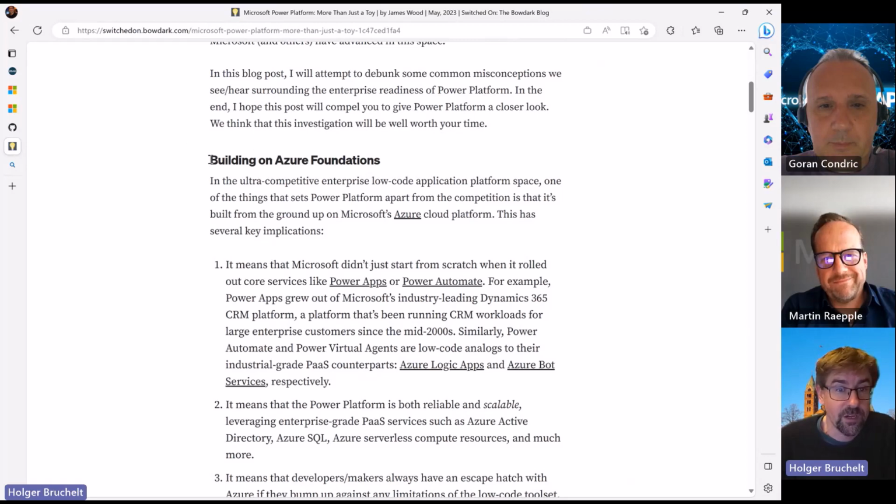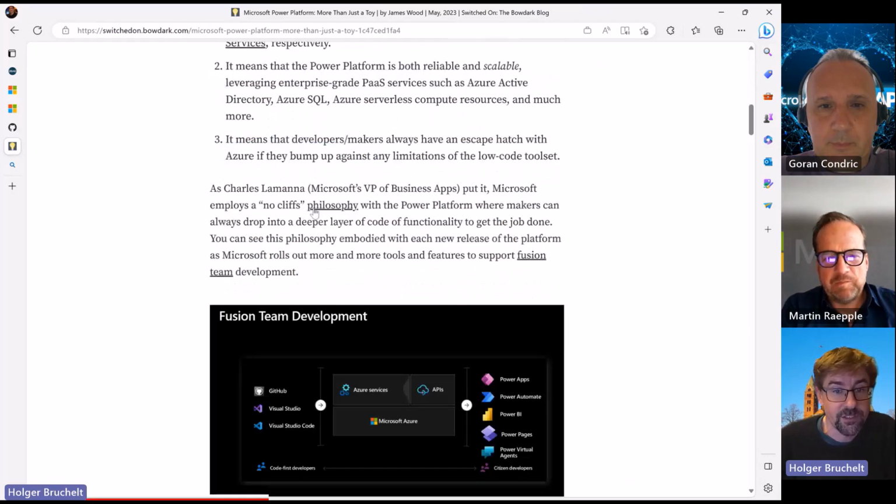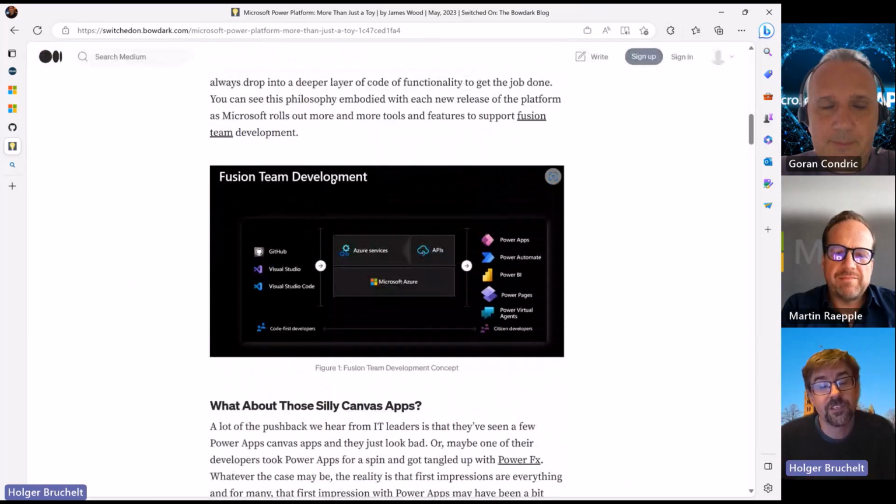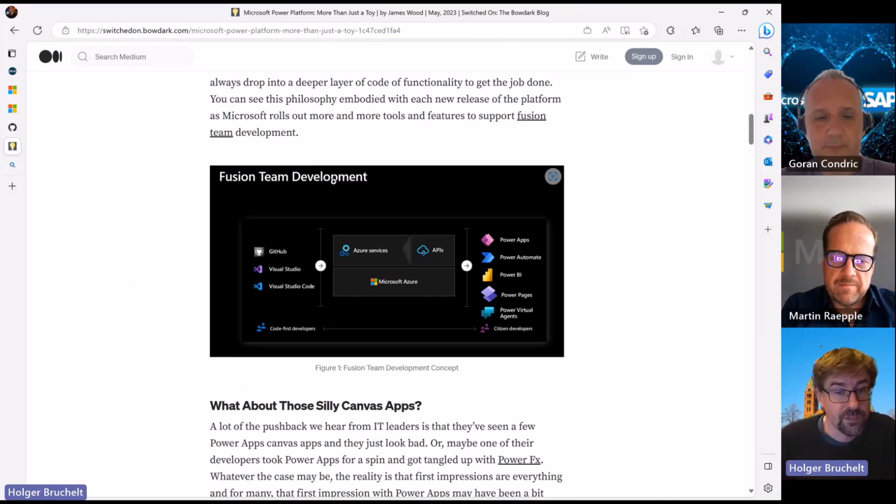And he really explains, look, it's built on Azure foundations. He talks about the fusion of teams, that yes, there are different skills required in a company, but with this combination, or really bringing the different teams within your company together, then that's actually the scenario where the Power Platform and other services really make most of the sense.